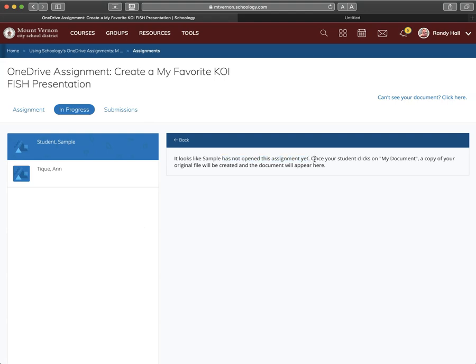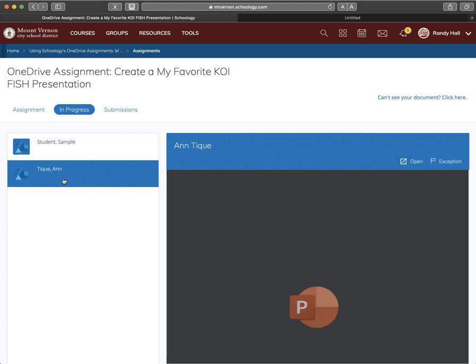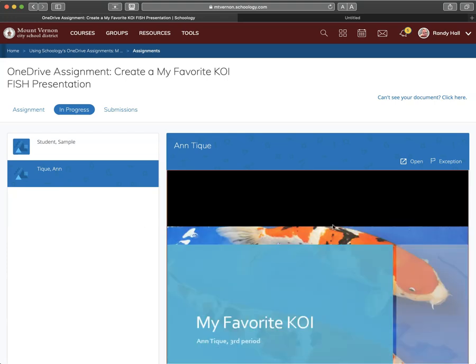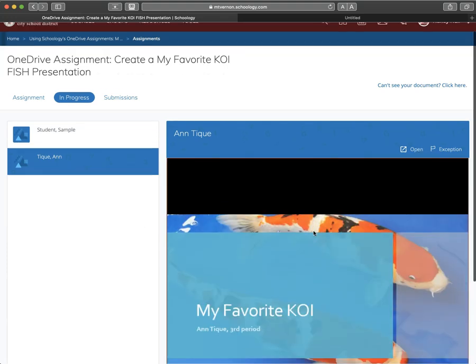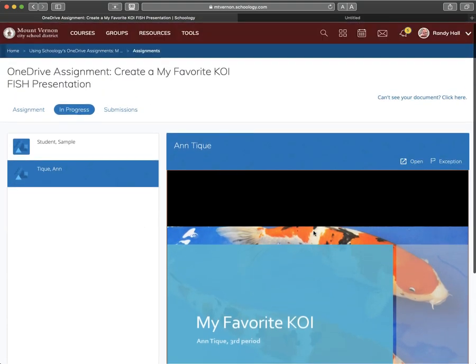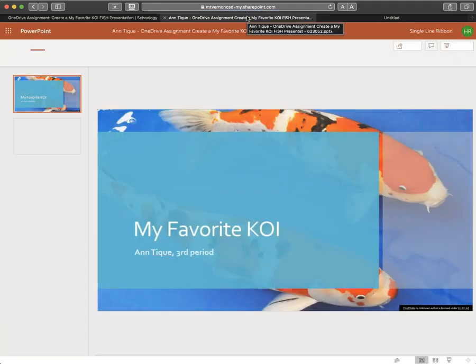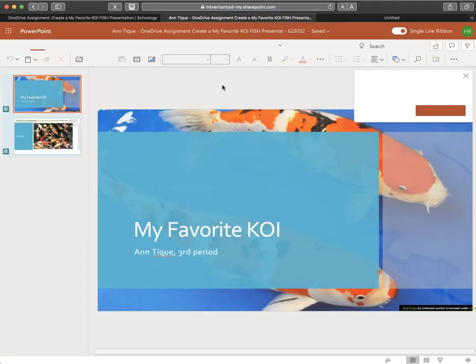That means they haven't even clicked or tapped the My Document tab. However, Anne has already begun and is currently working. This is a real-time snapshot and preview of my student's work. I can click the Open link, and it'll open up in a new browser tab and take me to that PowerPoint, Word document, or Excel file.